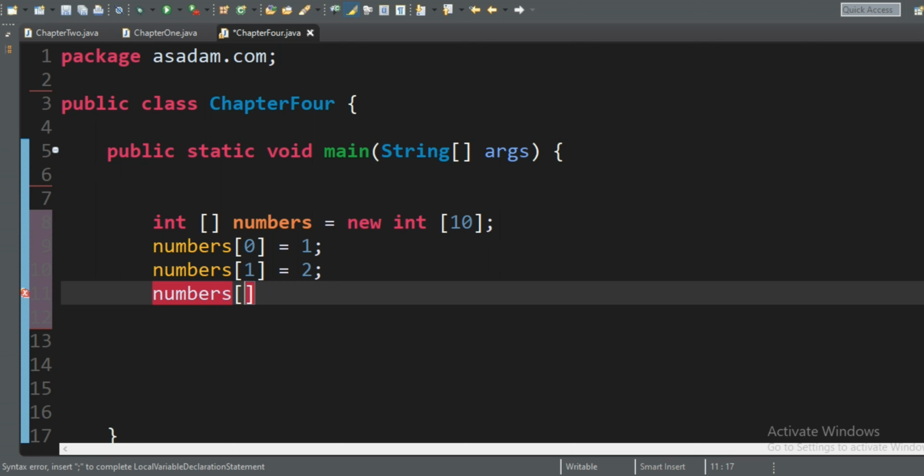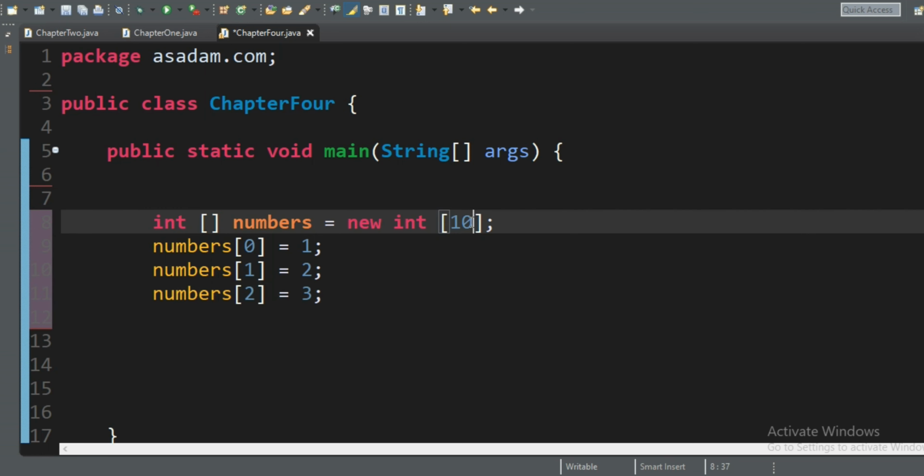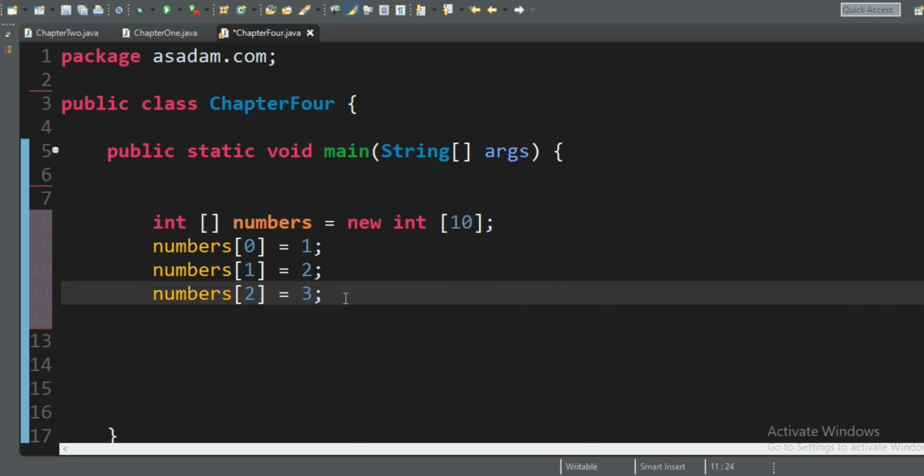This is our numbers. Let's say we are storing the numbers at index 2 equal to 3. Okay, and the length of the numbers or the length of our array is 10. Why? We only put 0, 1, 2 and the remaining go up to 9. Okay, if we did not put this, it will just print 0.